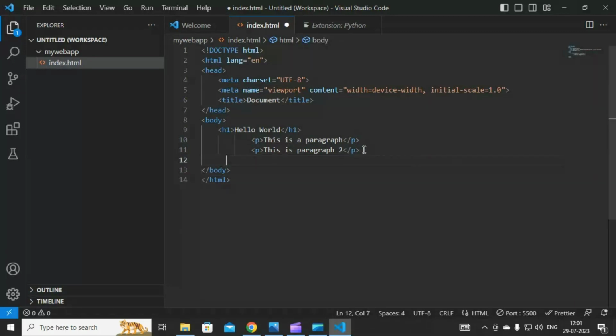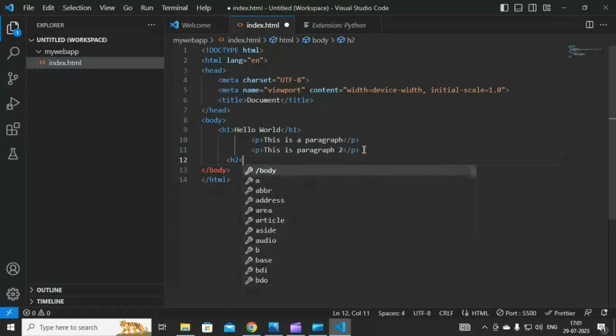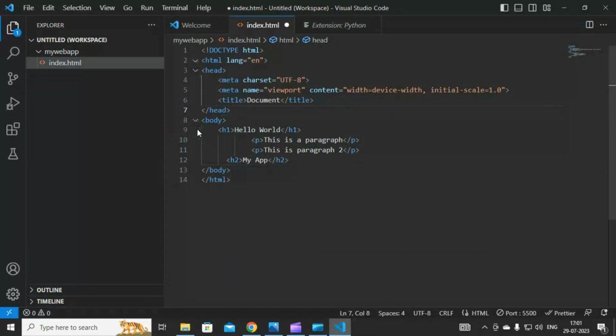for example if I give one space here, then I give something else here, let's say an H2 tag, and I give here my app. So now the alignment of all these tags is not accurate. They are not well organized. They're all in different places.